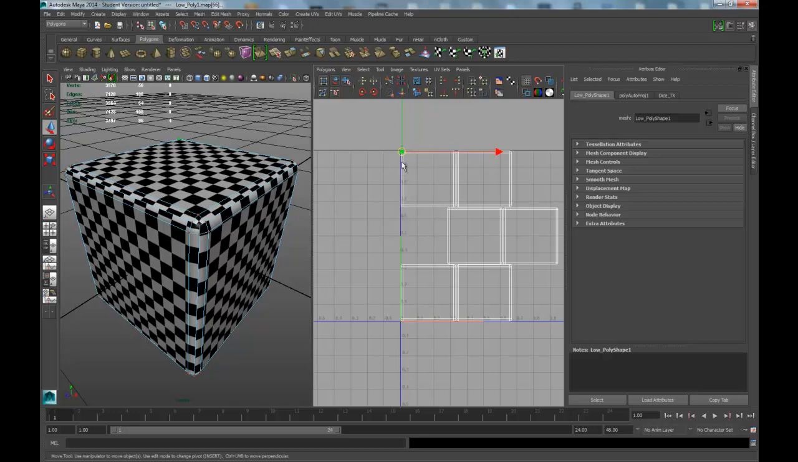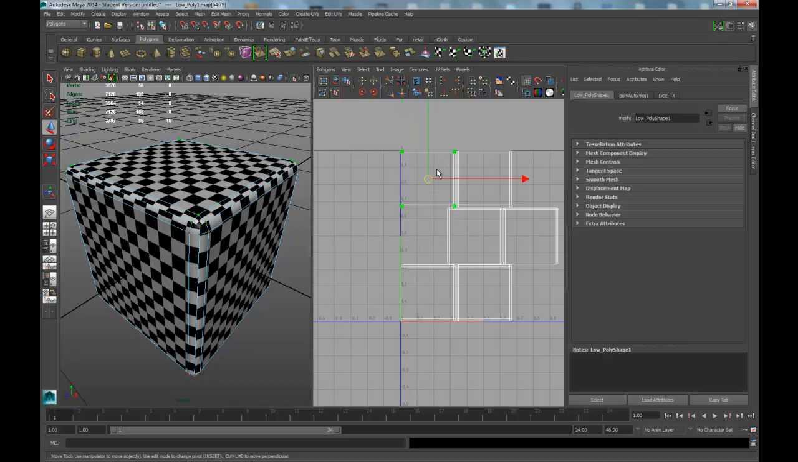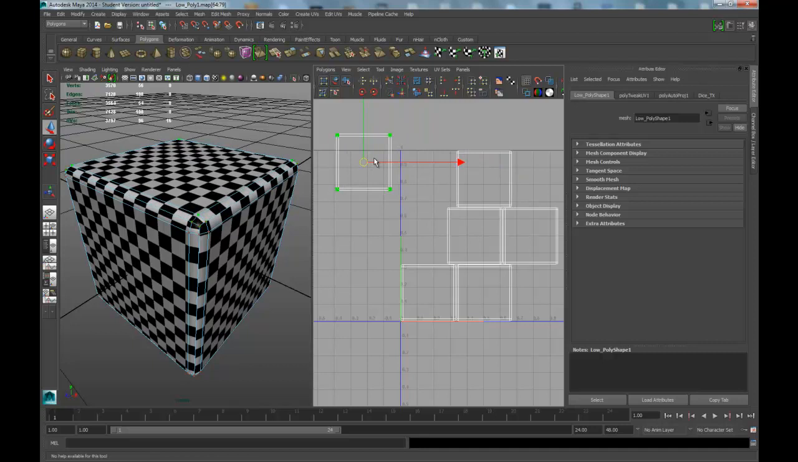Now I'm going to right-click. Again, you may not see this, so go to Select and select Shell. Right-clicking will open up a menu. Go to Select, Select Shell. That selects the whole shell. Now all I have to do is hit the G key, and that re-invokes my last command.